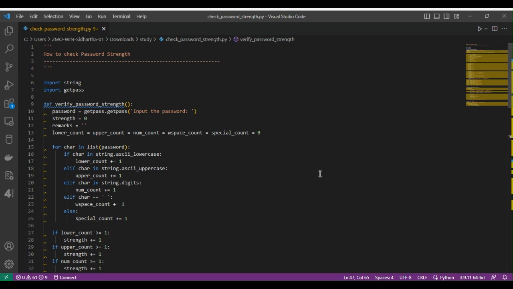Hi guys. So in this session we will discuss how to develop a Python script to check the password strength. Let's jump into the implementation of how we can implement the logic to check the password strength.